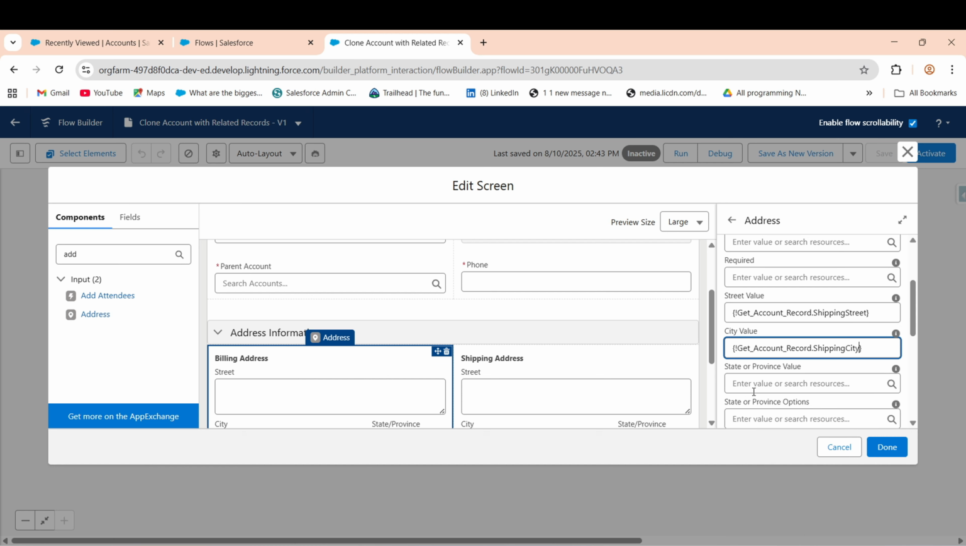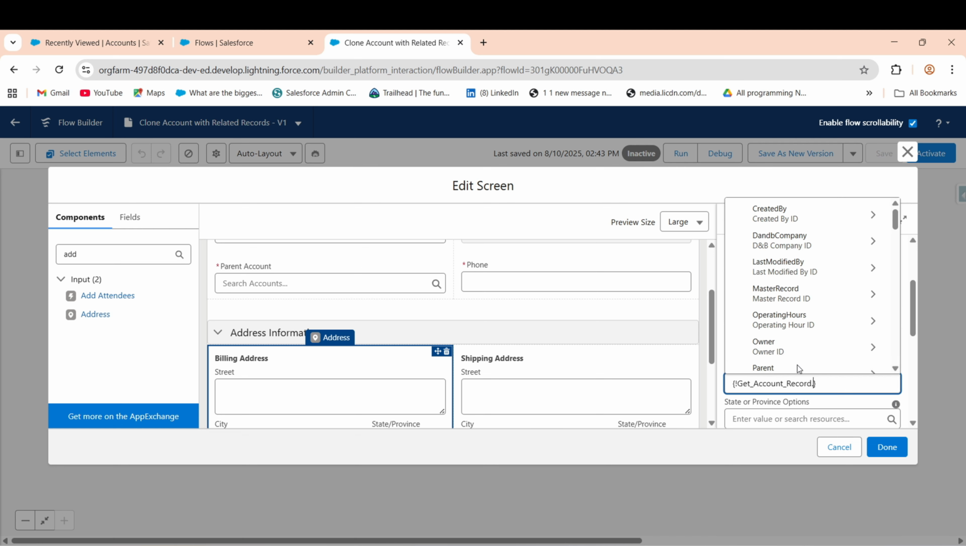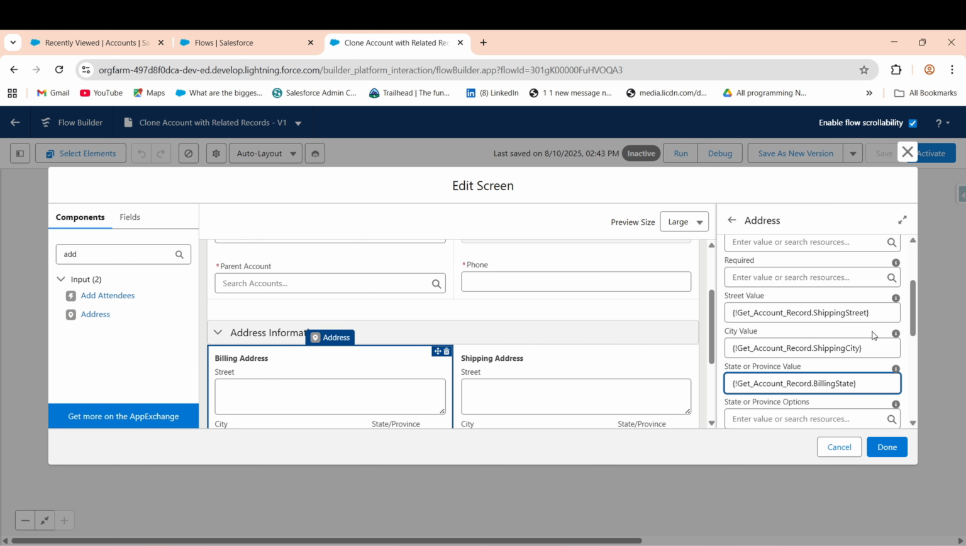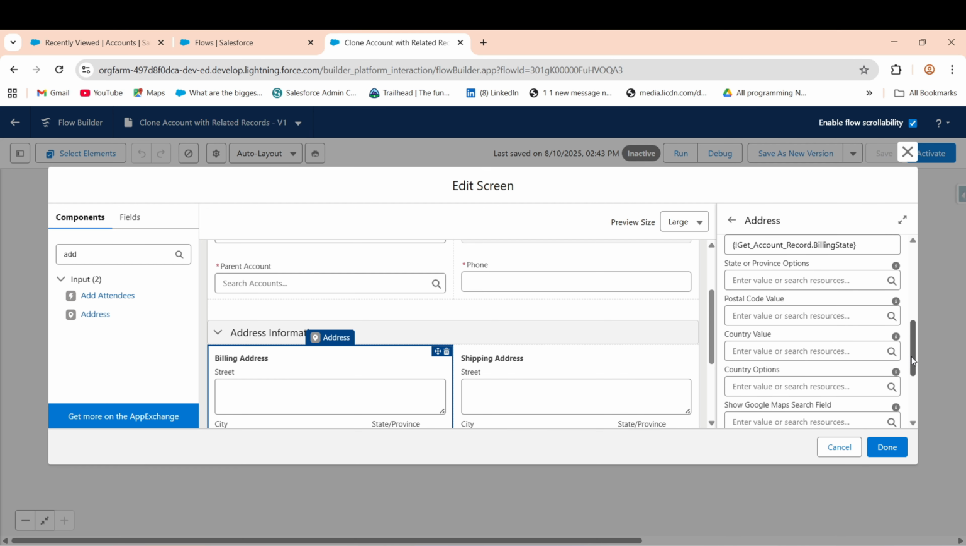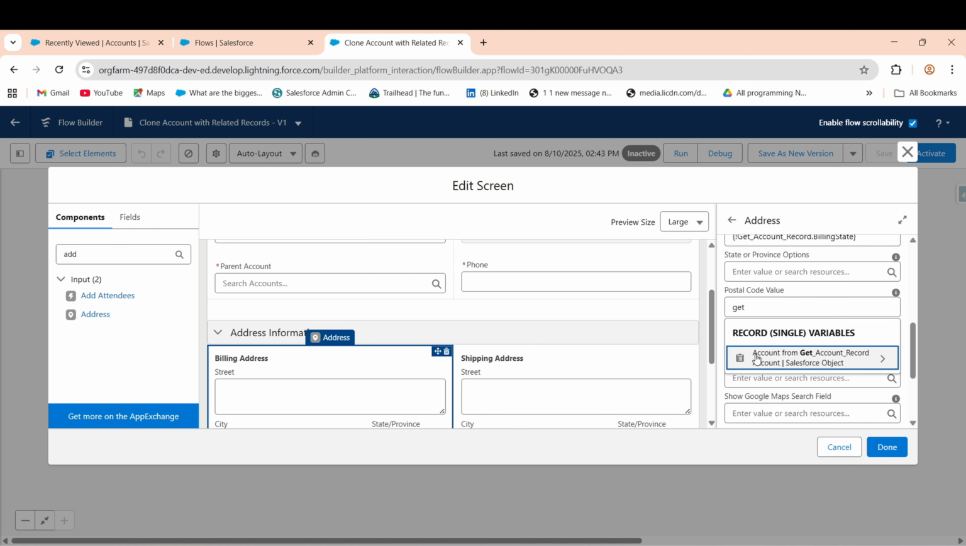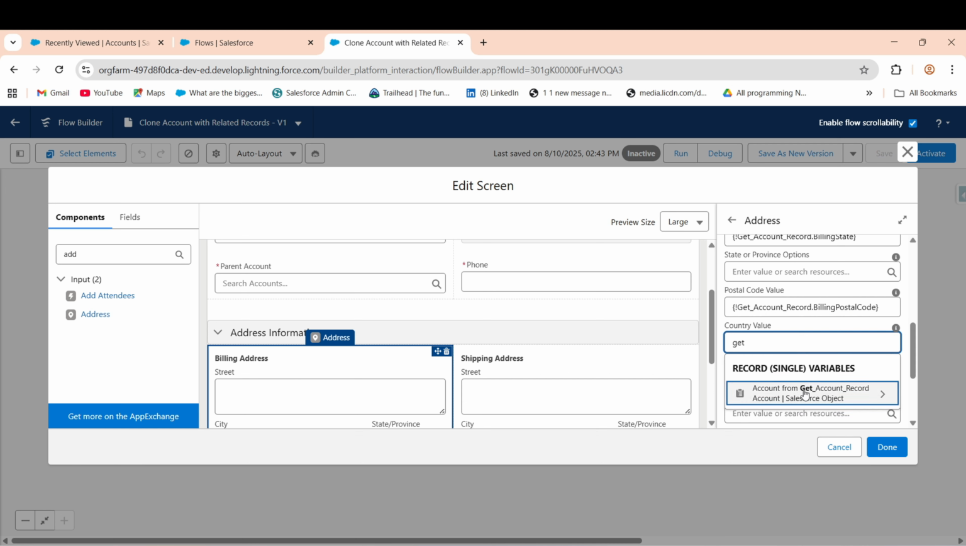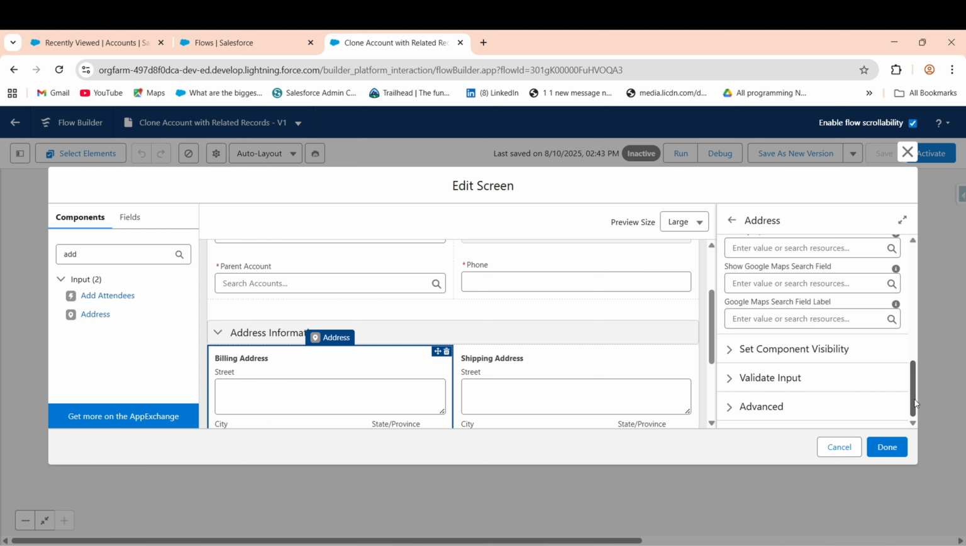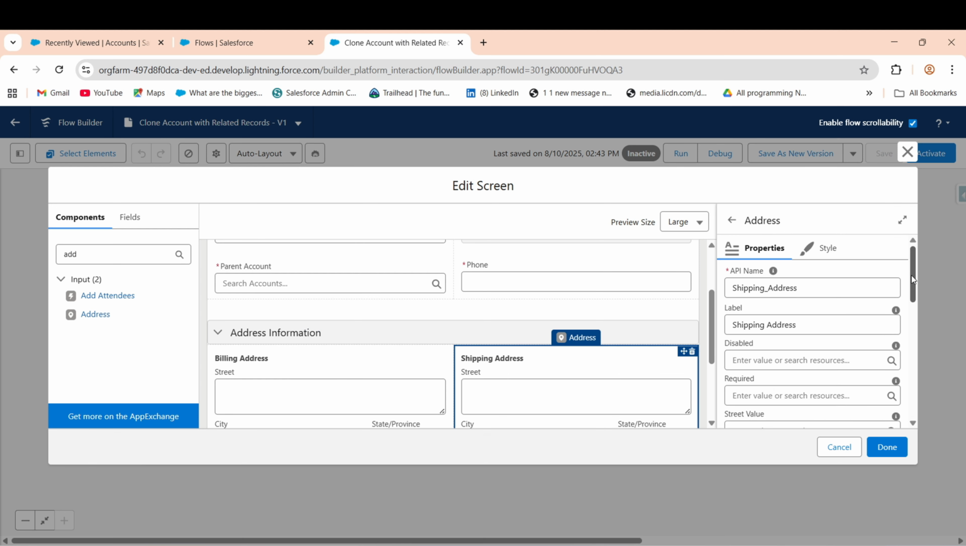Then city, get account record, city, shipping city. Then state, get account record, billing state. You will see a billing state. Okay. So after this, there are two more: the postal code value, get account record, postal, billing. And the last one is country. Get account record, billing country. Here it is. Okay, you add on this. Same for shipping also.